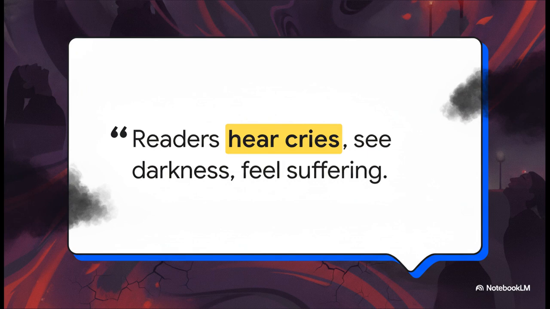Think about how powerfully this works in the Passion narratives. Just feel the weight of this. Readers hear the cries, they see the darkness, they feel the suffering, they experience the fear and sorrow, and they participate emotionally in the crucifixion scene. The text here isn't just persuading you intellectually with a logical argument, it's persuading you experientially. It wraps around your senses and pulls you directly into the scene.